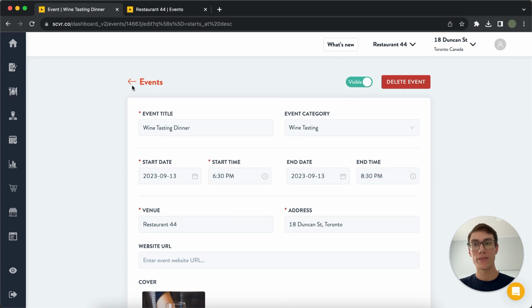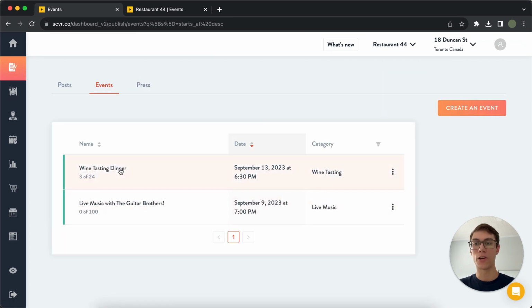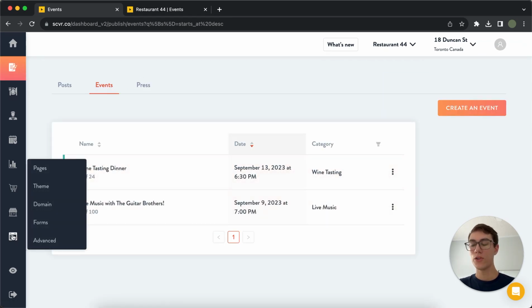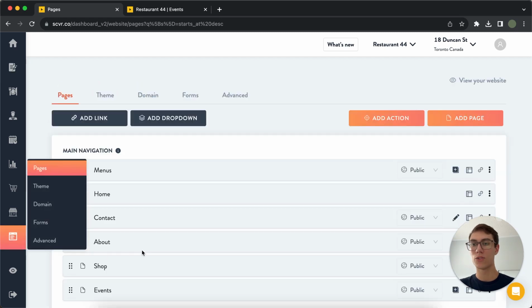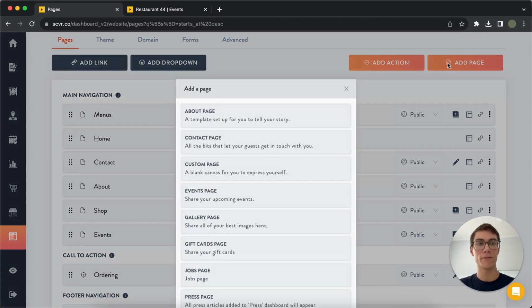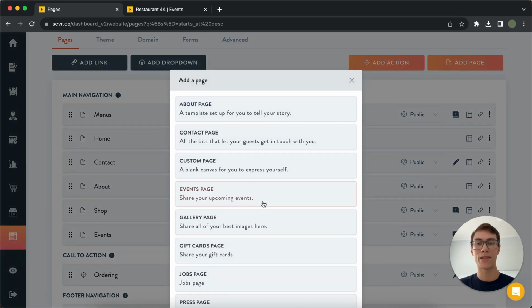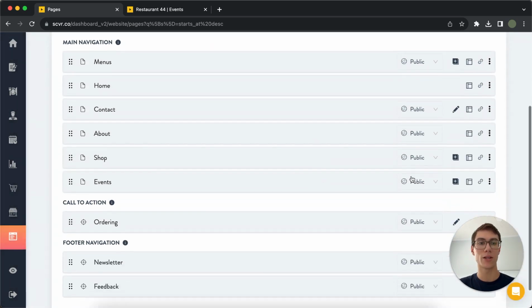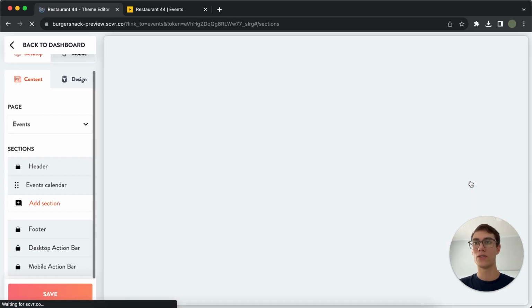So, how do we get these events to actually appear on the website? So what you do for that, on the left-hand side, you go to the website tab, and here's where you can see all of the different pages that you have on your site. So we already have an events page, and you might too, but if you don't have one, in the top right, you can click Add Page, and then Events Page, and you'll get something that looks something like this, which you can customize, and what we are going to do is add a calendar to.